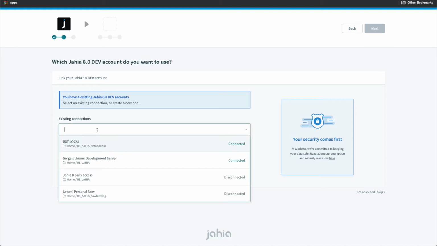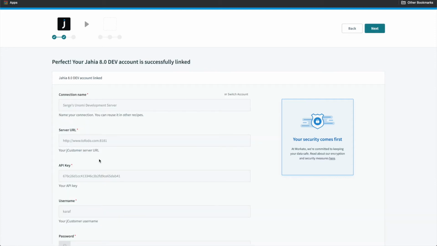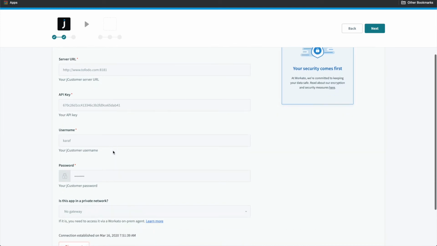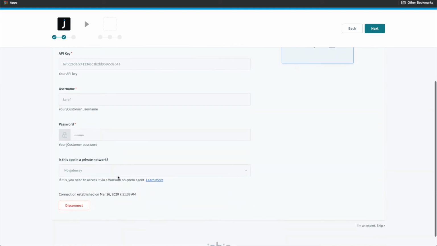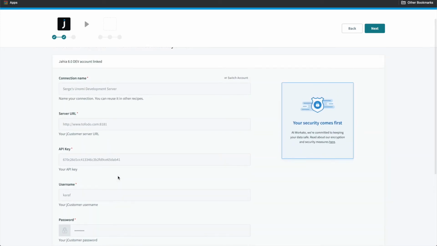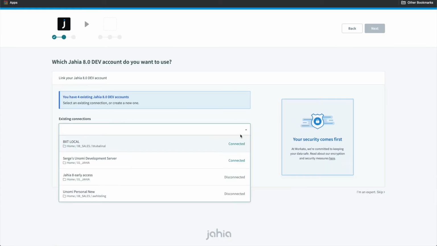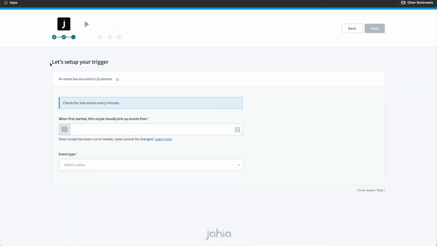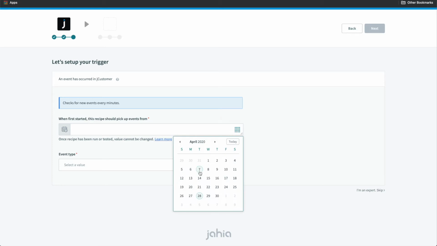Now I need to select from one of my pre-existing Jahia platform connections using the drop-down menu. Setting up a Jahia connection is as simple as feeding StackConnect a domain, URL, API key, and username and password. Most connectors just require you to log in. If I want to switch connectors, I can just use this button. I'm going to hit next to progress. I need to specify from when this connector should be active, so if I wanted to, I could set it to retroactively pull data.